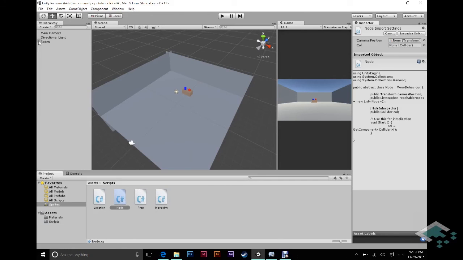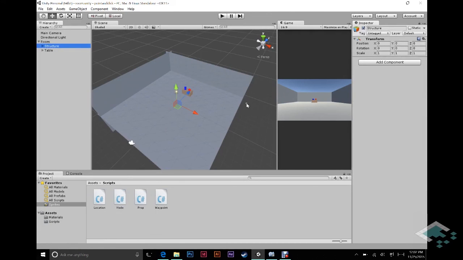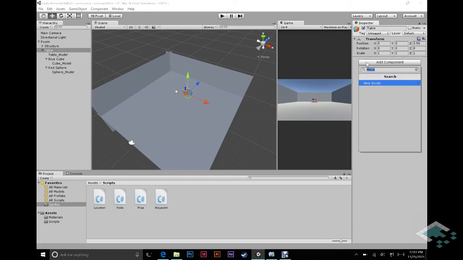So now what we can do is, in our room here, we've got the structure, which we've said before is not interactable. That's just the walls and floor, so we don't worry about that. But now we have our table and our cube and sphere. So our table, it's a physical object, but it's really a location. Like I say, we're not interacting with the table. It's just there so that we can get to the stuff on it. So for this object, make sure you're on the object and not the model, we're going to add the component location. So now we have a camera position and we have our reachable nodes.